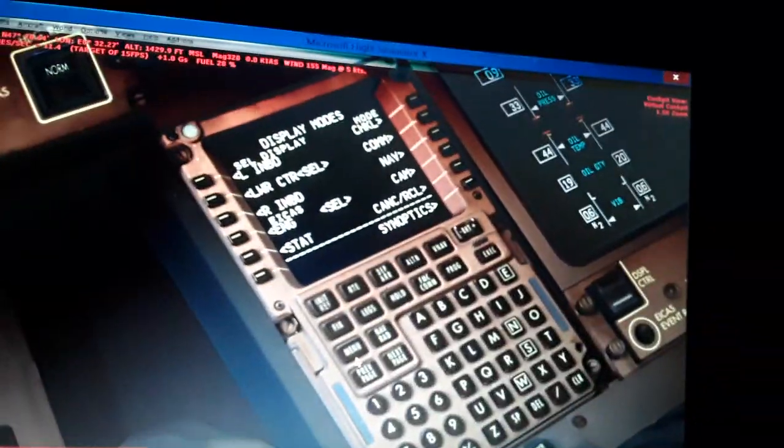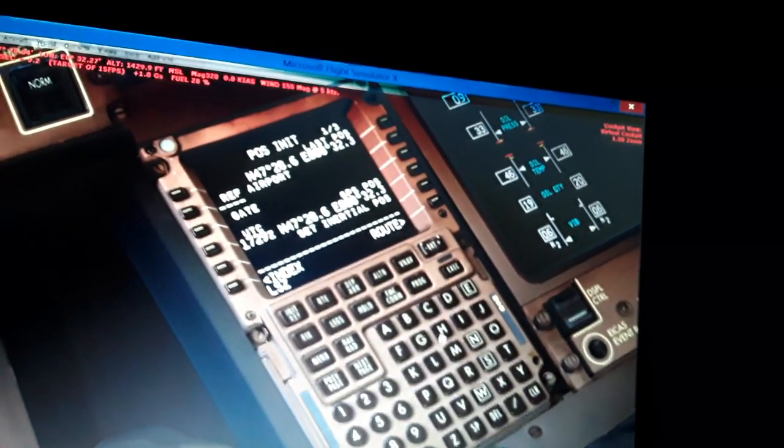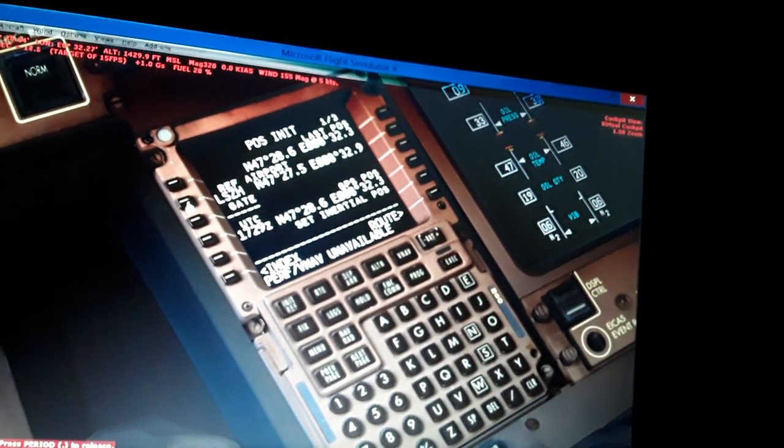One last step, the flight management computer here. So we need to set the flight management computer, initialize, menu. We have the FMC position, this reference airport LSZH.